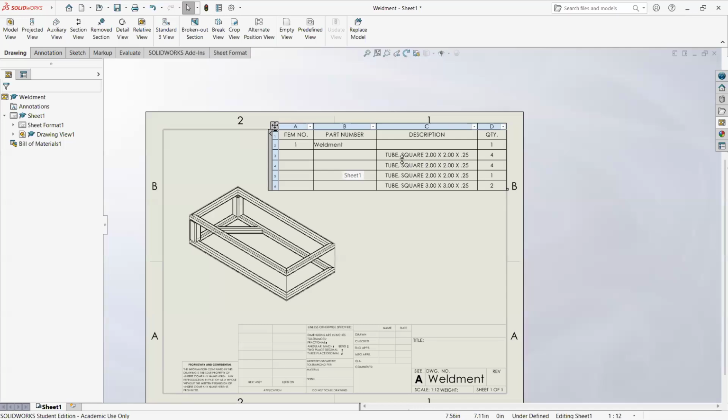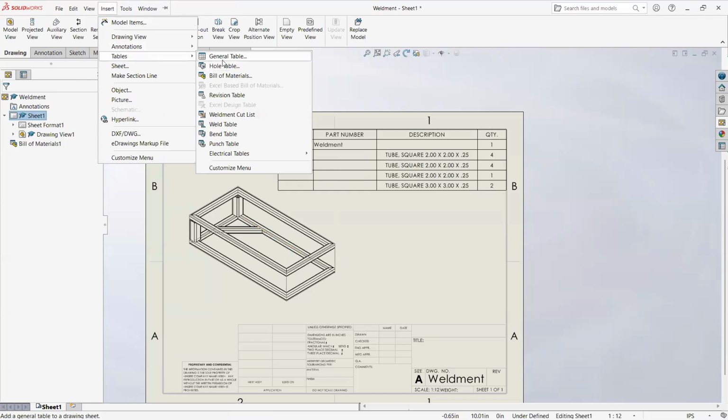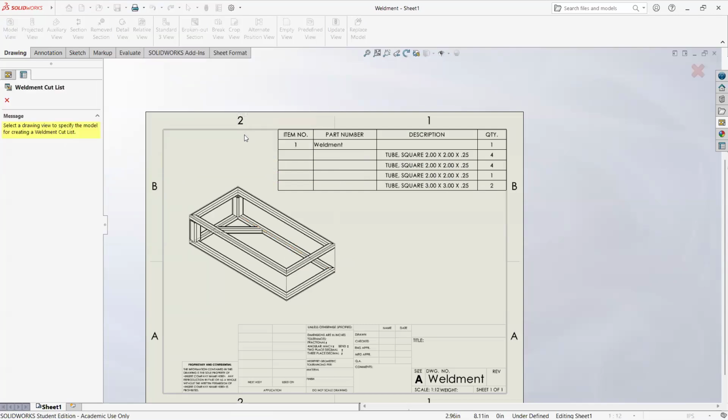This is a different format than I'm used to. It used to just drop in the weldment on one line, but still, this doesn't tell me a lot. Like, yeah, it's square steel tubing. I got 4 of them, but I don't know what that means to me, right? Better for weldments specifically is if I insert a table, I have with weldments a cut table, or a weldment cut list rather.